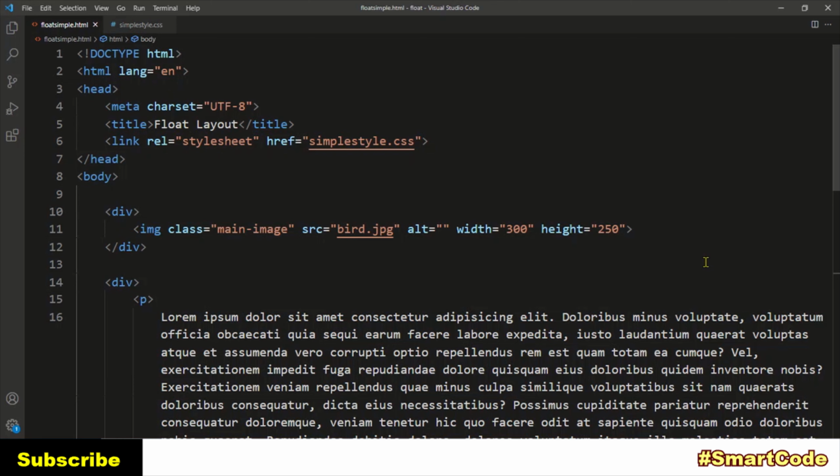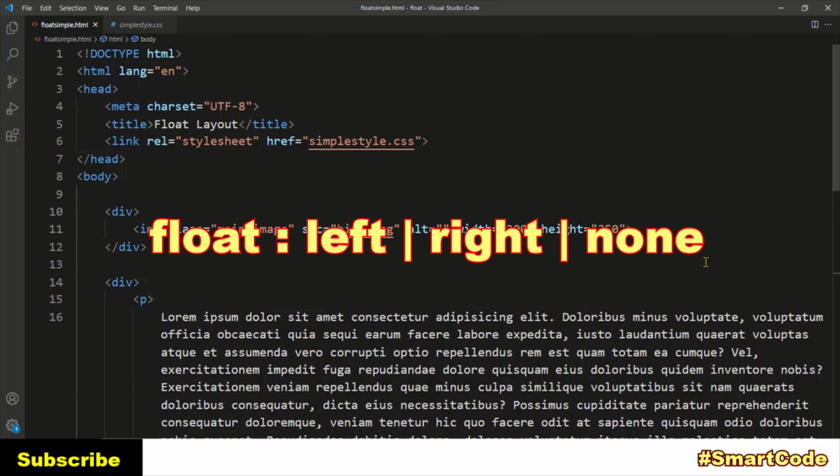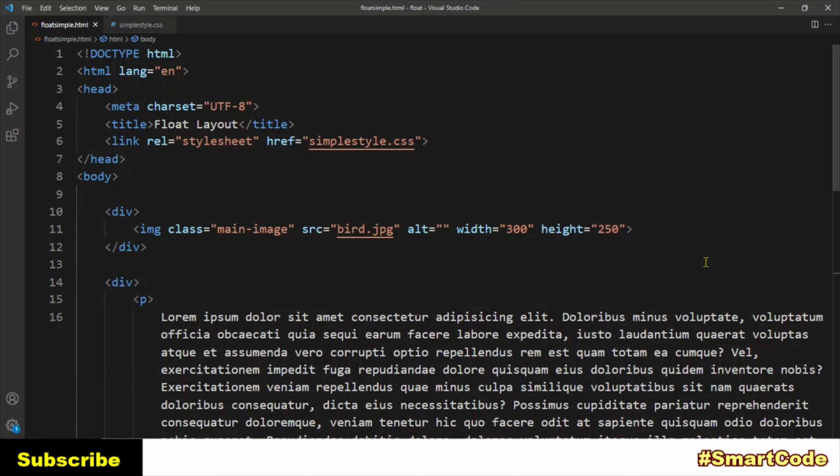Let's get started. Float is a very useful and easy to use property, and it can take values like left, right, and none. Left and right simply mean you want to float an element to the left or right of its container. None means the element doesn't move, and we will use this value in the last part of the series. Let's now start doing some practical work with float.